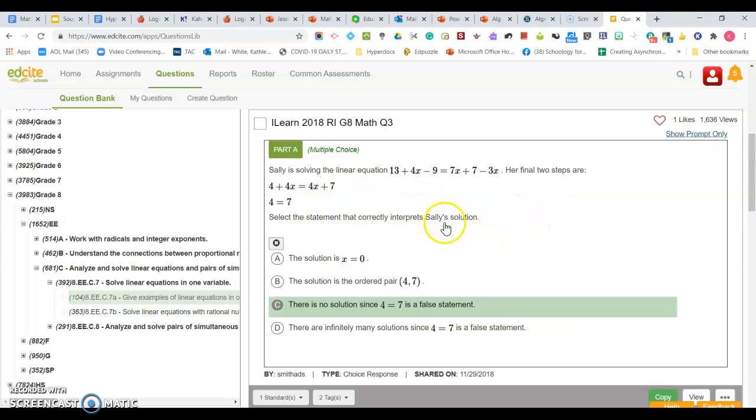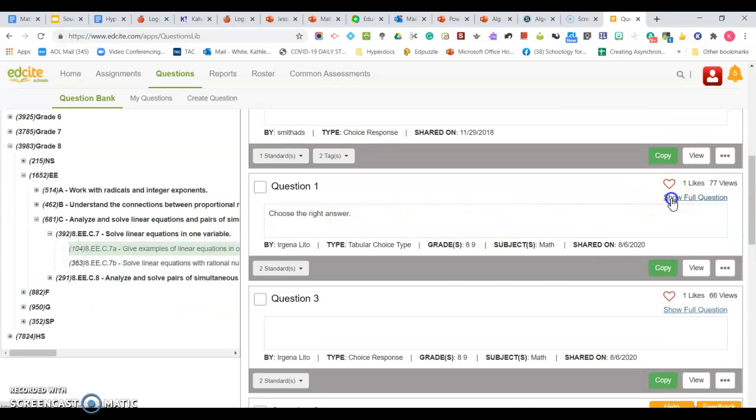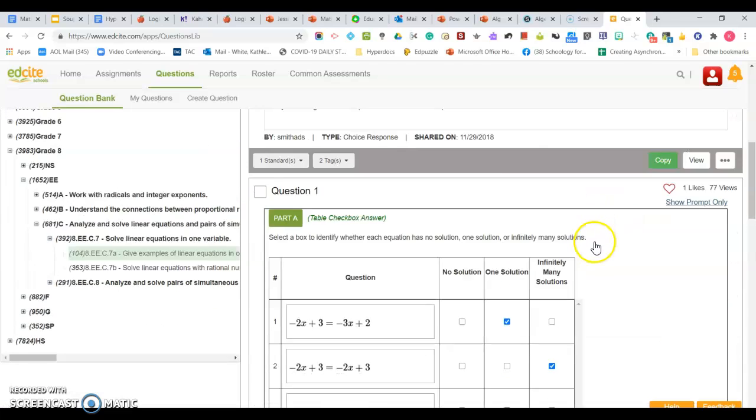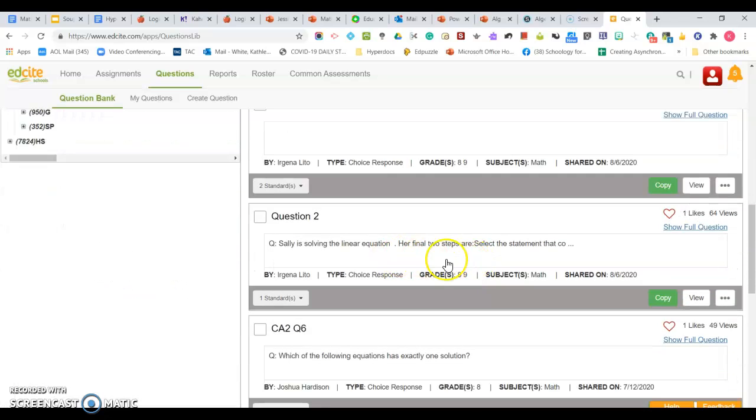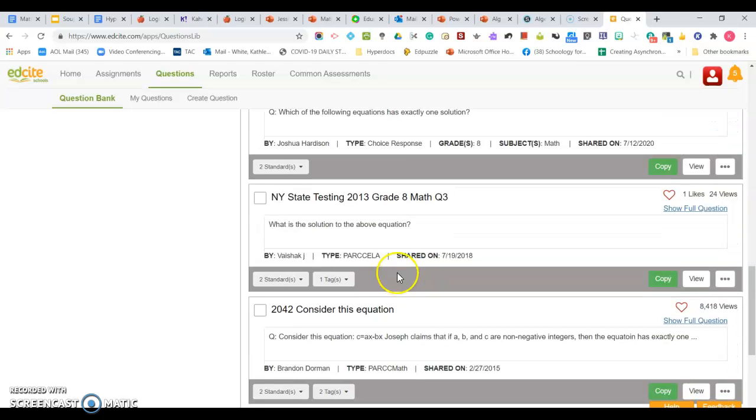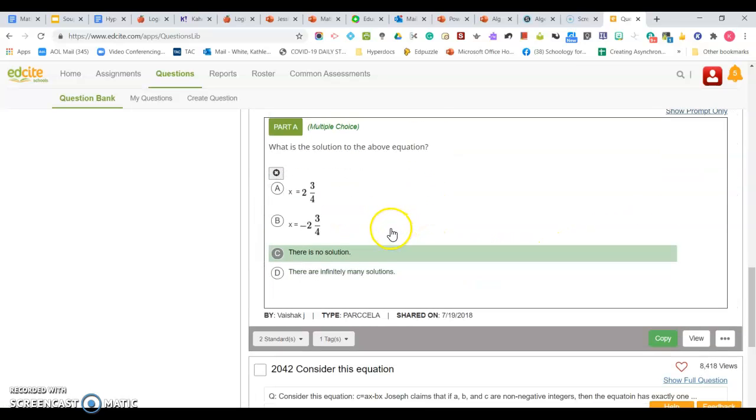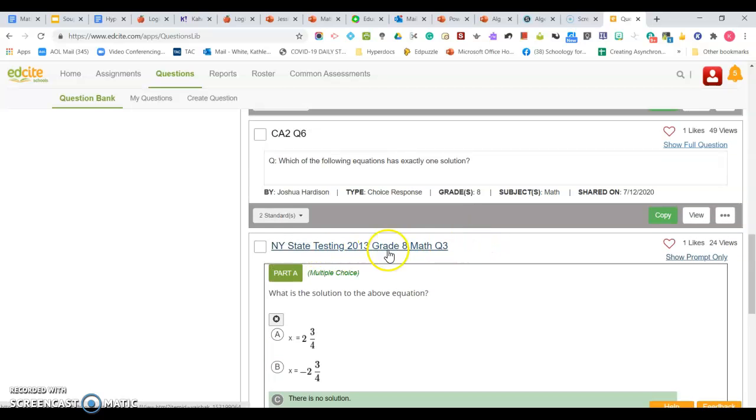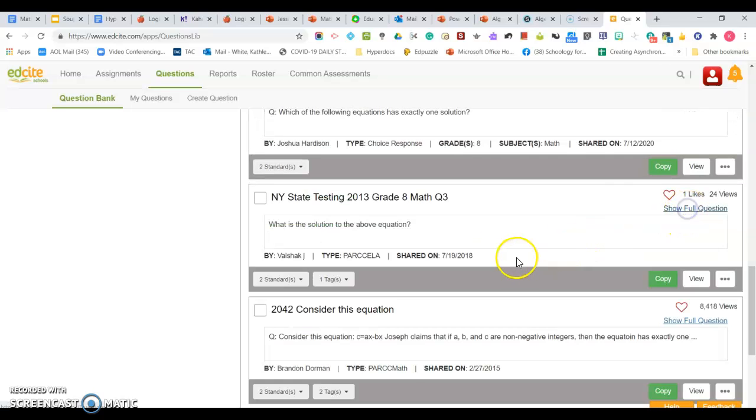What do we think? No, I don't think that's going to be helpful for me. Choose the right answer. What the heck does that mean? Oh, nope, I don't want that yet either. So I'm just going down, and let's see, which of the following equations has exactly one solution? What is the solution to the above equation? Let's check that out. Let's see what that is. What's the solution to the above equation? I don't even see the above equation. I'm sure it's here, but I don't see it. So I'm going to not use that.